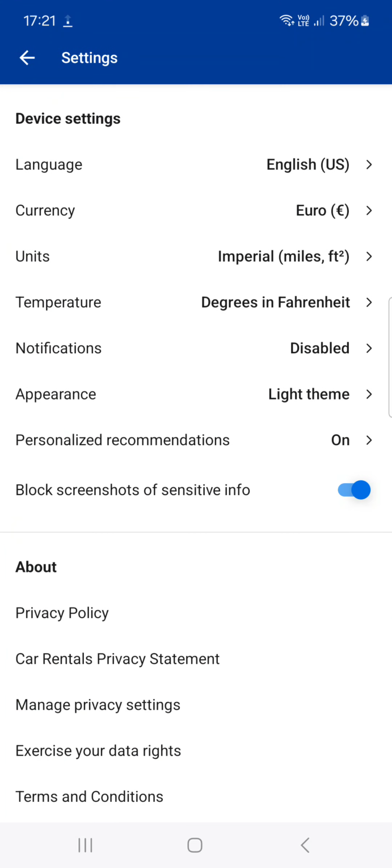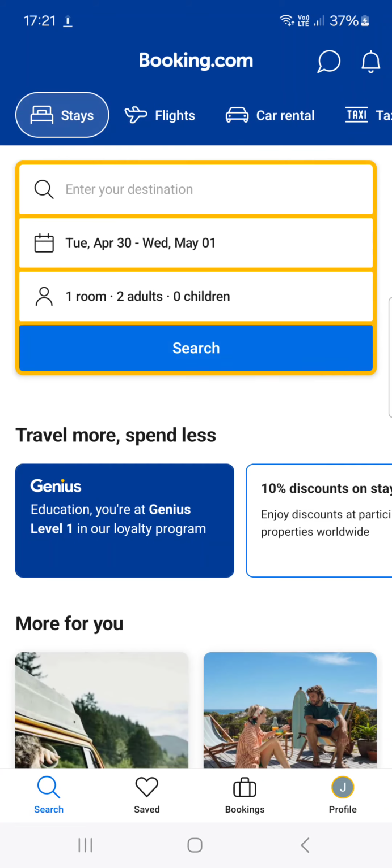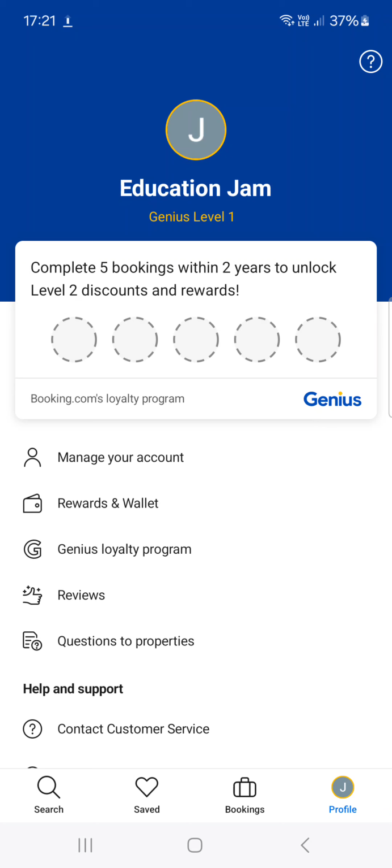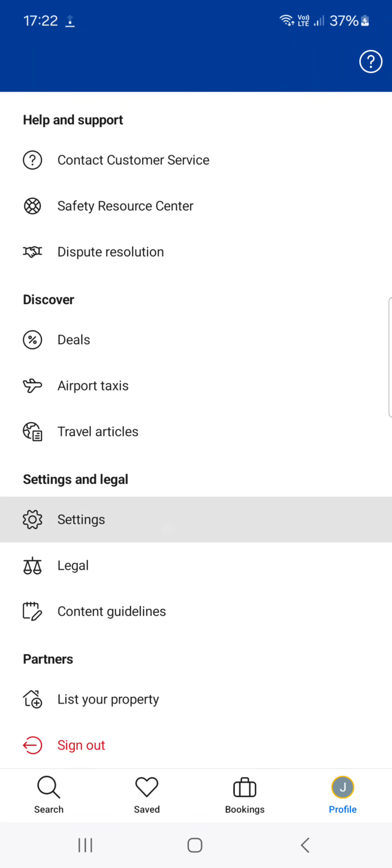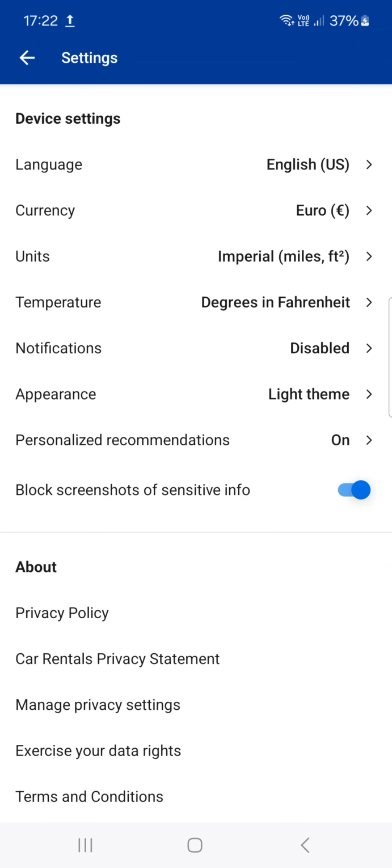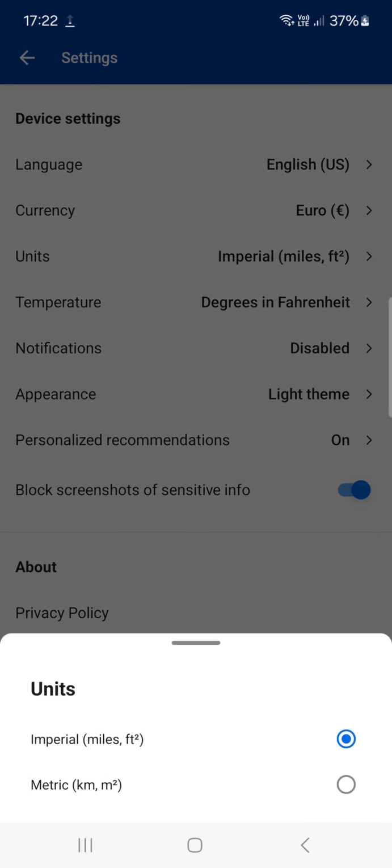First we have to open up the booking app, and here it opens up in the search menu where we can look for accommodations. From here we have to go into the profile menu, and then we have to scroll down, tap on settings, and here under units, under the device settings, we tap on units, and we can select either imperial or metric, and then that's going to be the measurement system that the app is going to use to show us how many square meters the apartment has that we are renting.